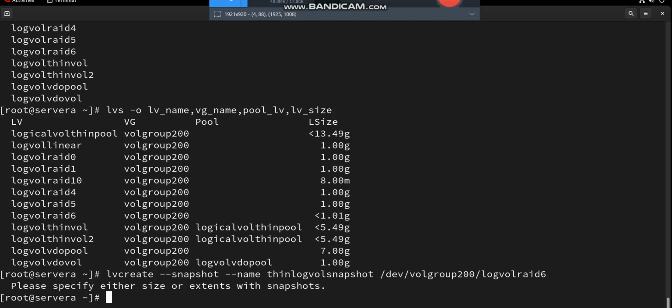So enter. Specify either size or extents with snapshots.